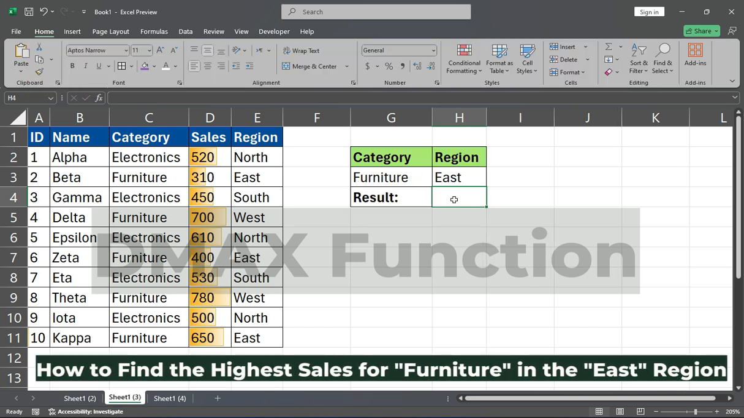Example 2: find the highest sales for furniture in the East region. Next, let's find the highest sales for the furniture category in the East region. Here's the formula you'll use.